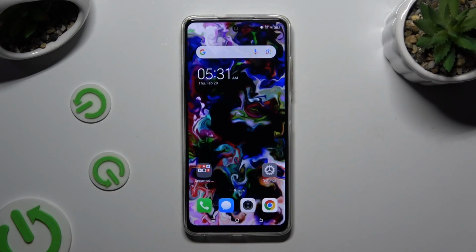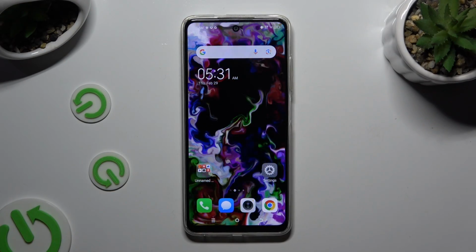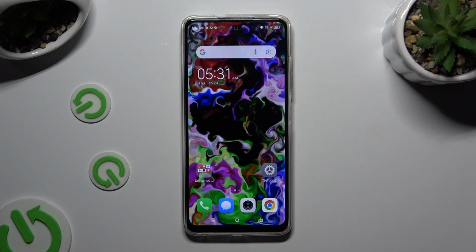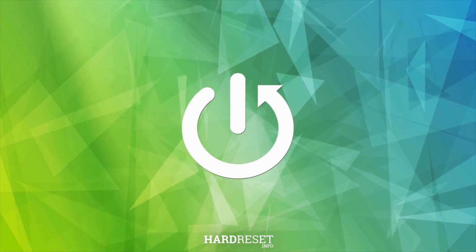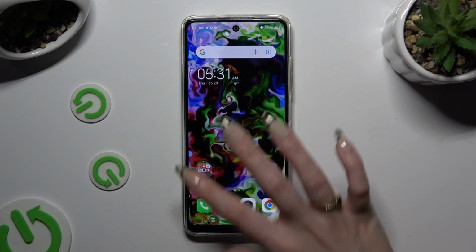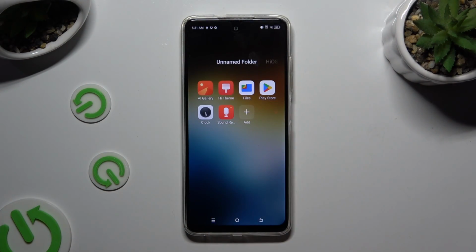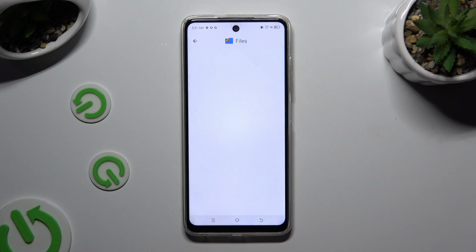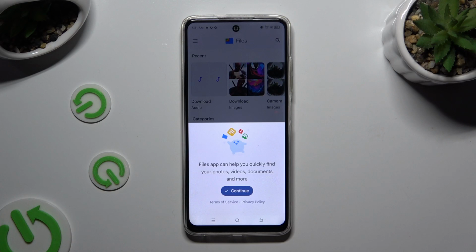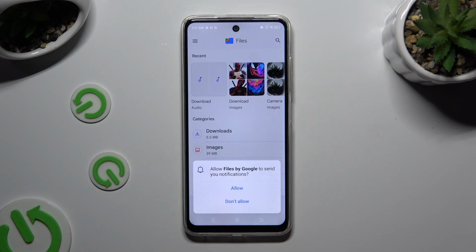In front of me is TECNO Spark 20C, and today I would like to show you where you can locate all your downloads. First of all, you need to find an app called Files. When you find it, click on it. If you never used it before, select Continue and then Allow.